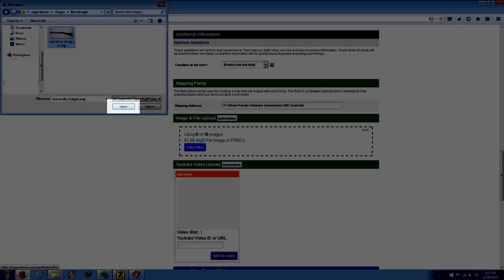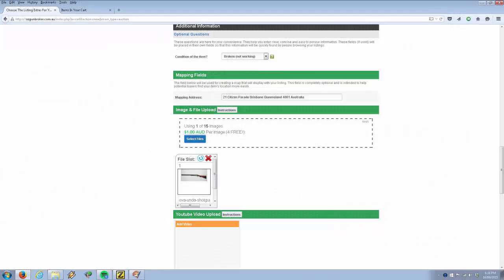After you click on the Open button, the website will upload and add your image to your image list. You can upload additional images by repeating this step over and over until you have all the images you want to add to your listing.